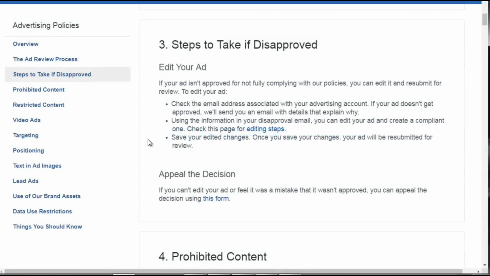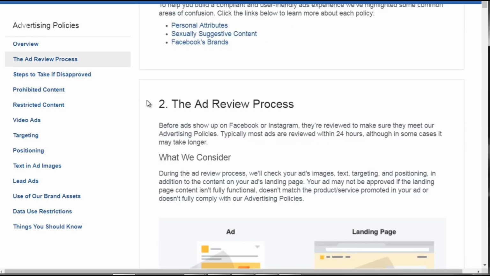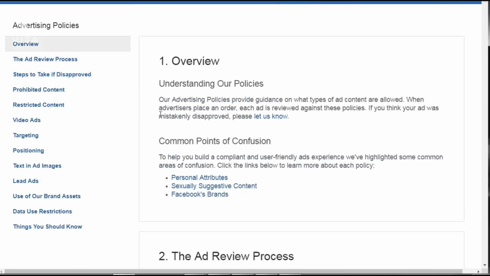Okay, so what you want to do is head on over to facebook.com/policies/ads. That's facebook.com/policies/ads. When you get to this, you're going to see a lot of advertising policies, and you want to go through these. I know this is boring, but this is very important, because if you don't follow Facebook rules, they will simply ban you, and that will be tough.